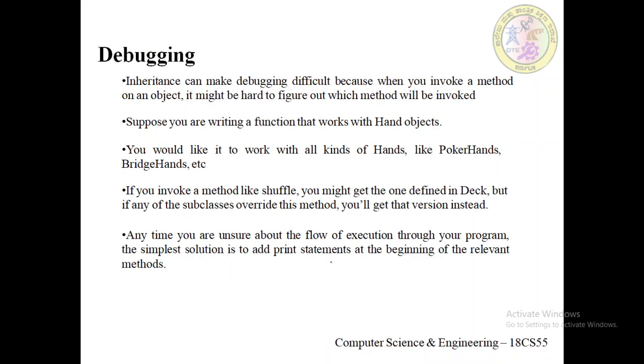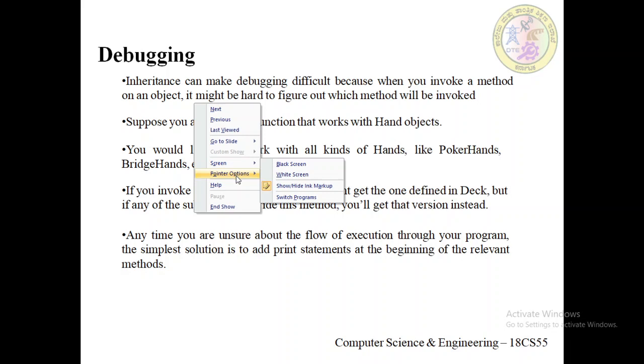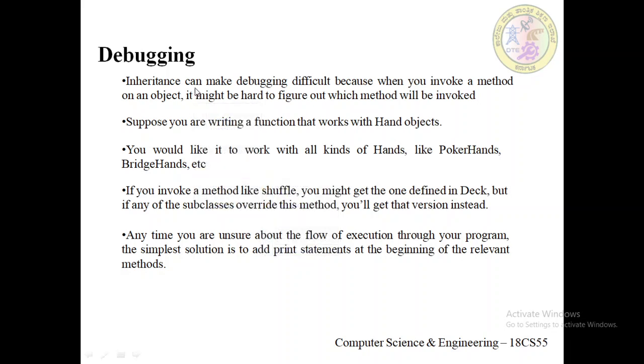Let's come back to debugging. Usually, when you have inheritance, it becomes difficult to debug logical errors, and that is what is being given here. Inheritance can make debugging difficult because when you invoke a method on an object, it might be hard to figure out which method will be invoked, because you are establishing the relationship.